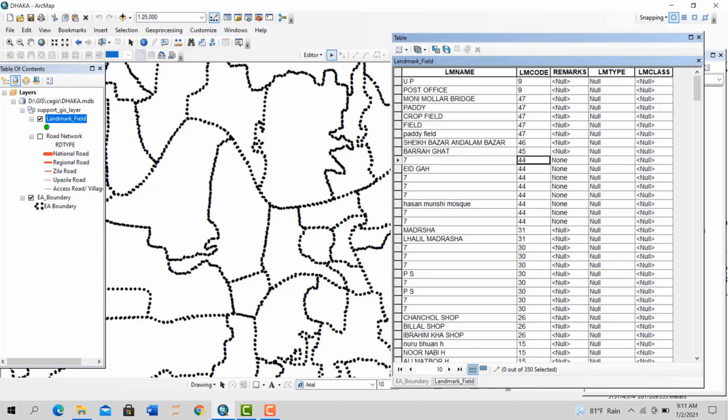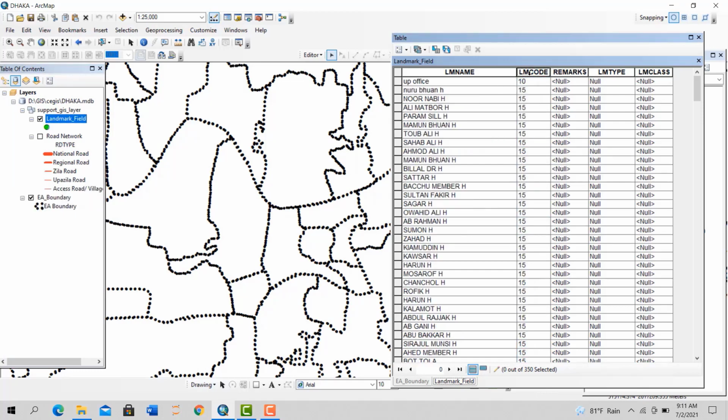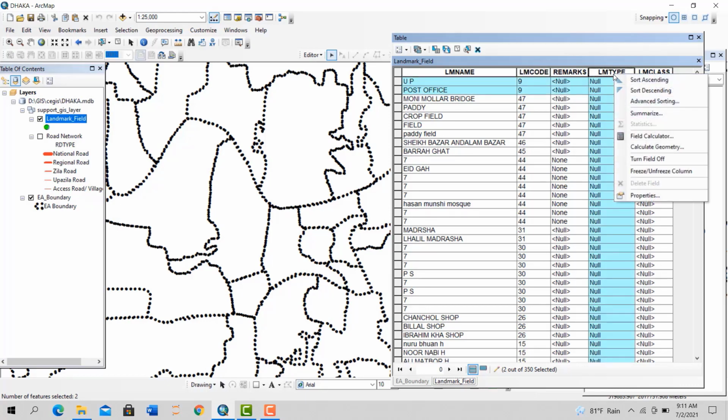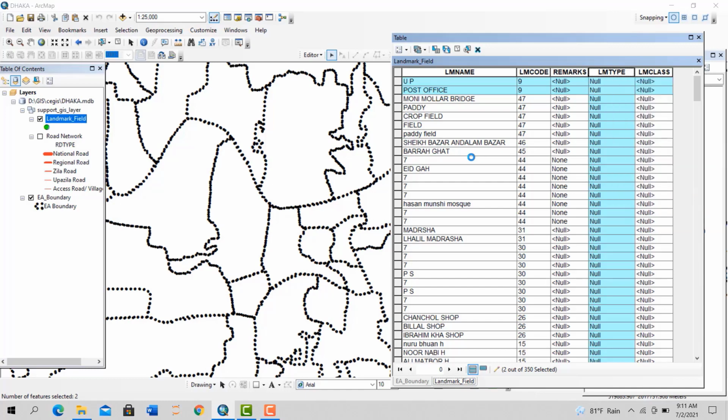So I'm now going to create a new field, and we are going to use a reclassification. So based on these landmark codes, how can I do that? One way is, let's just sort it. Yeah, let's say for these 9s, the LM type is a text field. So let's say if code is 9, then LM type is office, using the field calculator.